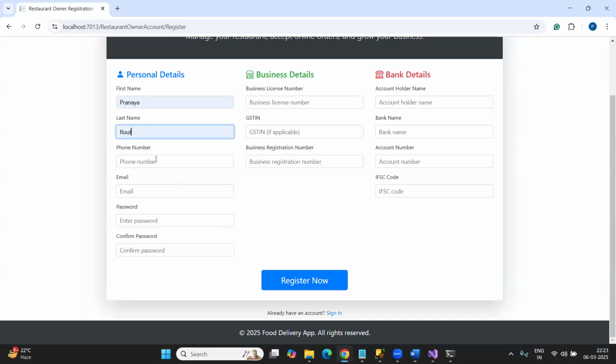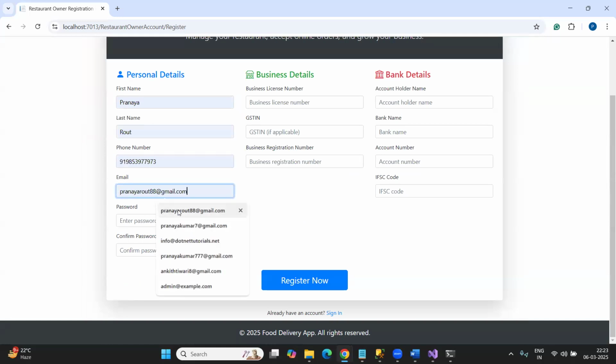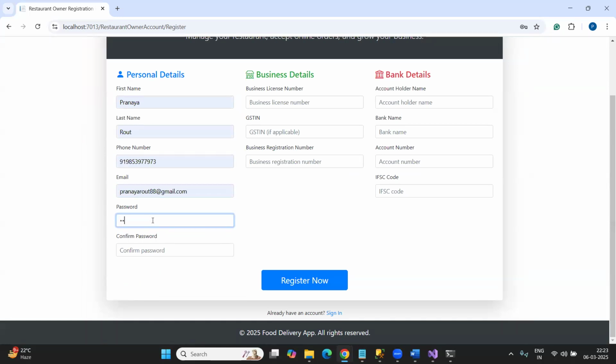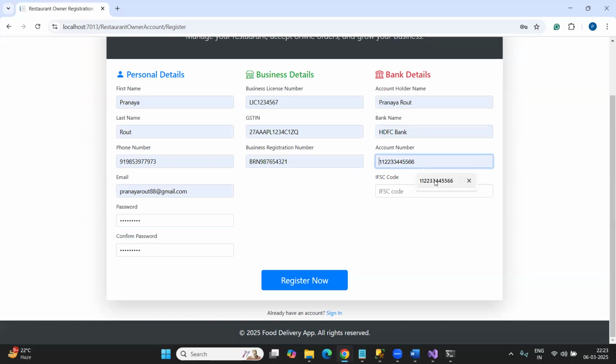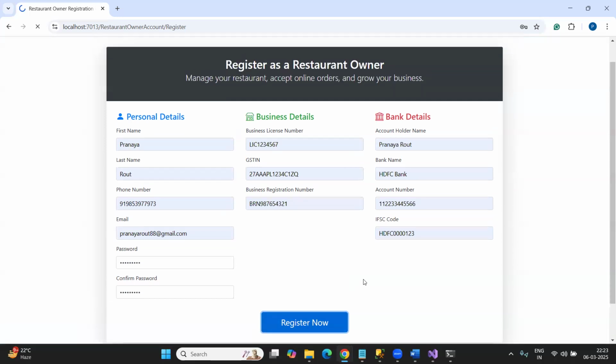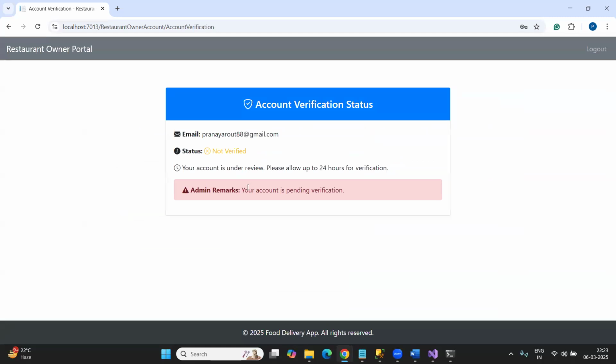So I'm providing my details. Test @ 1234. Test @ 1234. Then business details, bank details. So all this information I have provided, and click on this button. See, your account is pending verification, so not verified.